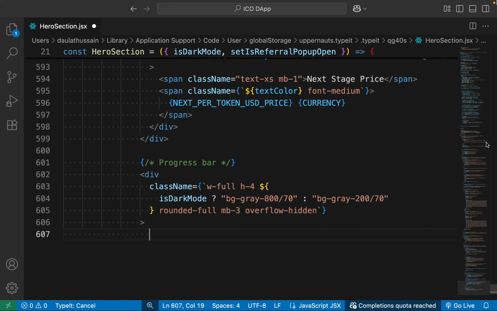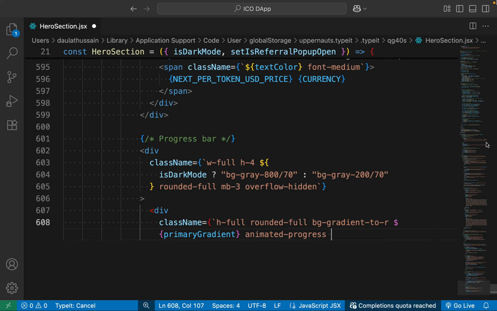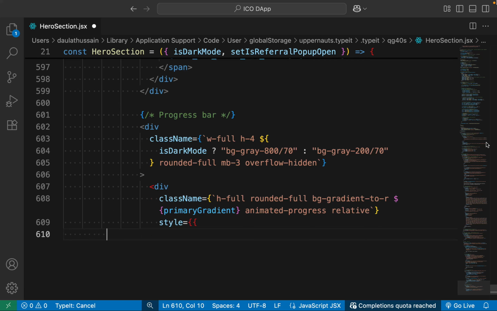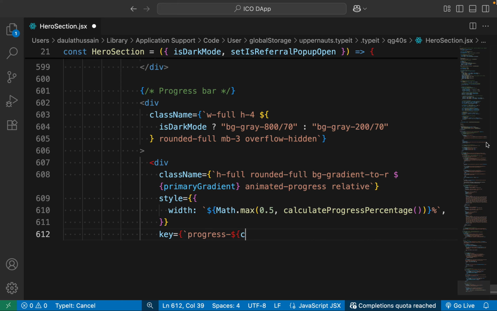We'll take a div, and in that we can simply define our data. So we'll take the class. It will have a height full rounded full background gradient to right, and we'll have a primary gradient. We'll add an animation progress relative. We'll have the style, and this one is going to be dynamic style based on the percentage. So we can come back with, we'll have our Math.min, and we'll say calculate percentage. So this will automatically update. Very simple. Now close this one. We'll add the key called progress, and we'll call the calculation progress percentage and the function, and close the.